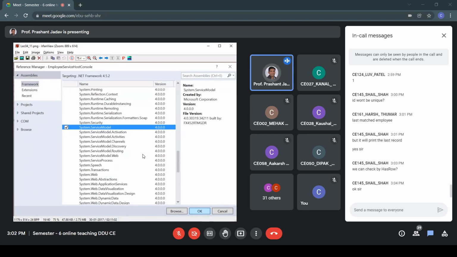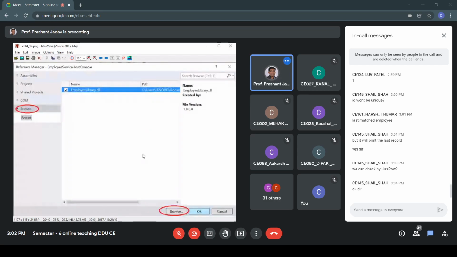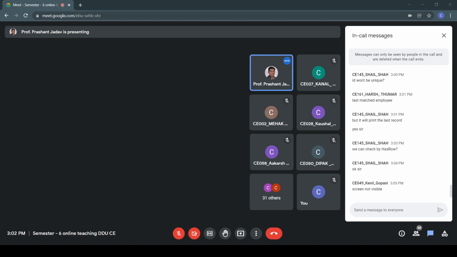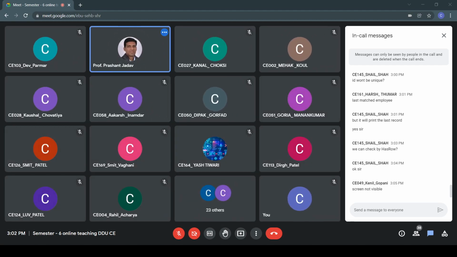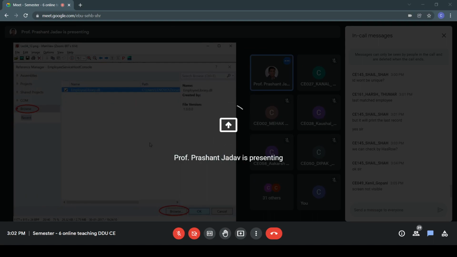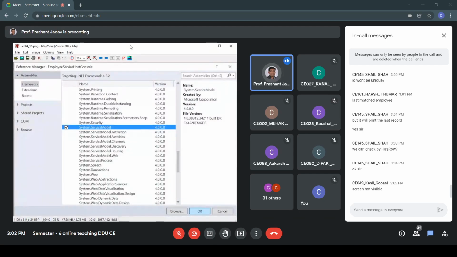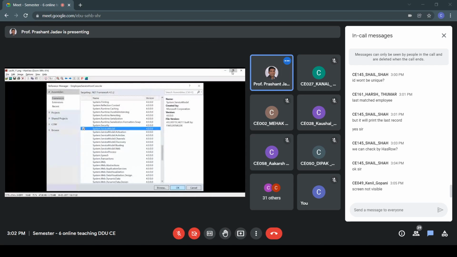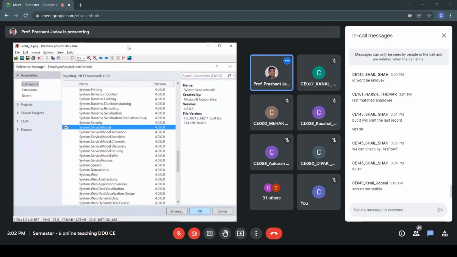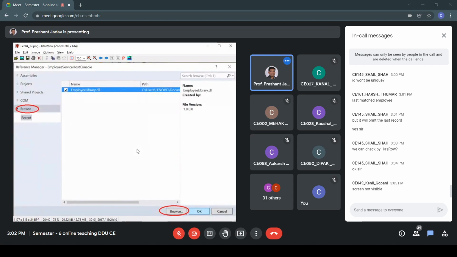So in my console host application, I'm including this System.ServiceModel assembly. Then it should refer to the DLL file, the employee service DLL file. Okay, the screen is not visible. Okay, let me reshare it. Okay, now I think it is visible, yes. So System.ServiceModel, and then we will also refer to this employee library DLL file.